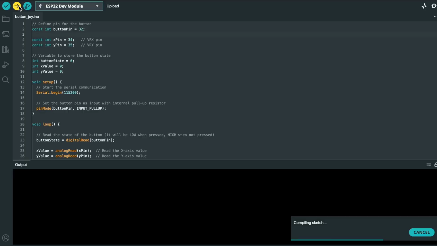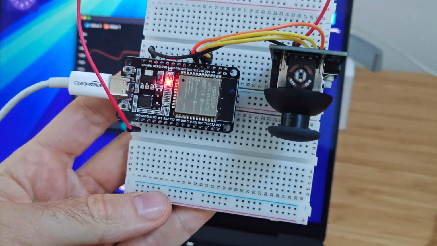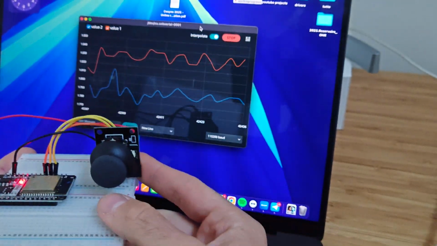Next, connect your device and upload the code. After uploading, you can open the serial plotter to visualize the joystick's activity over time.